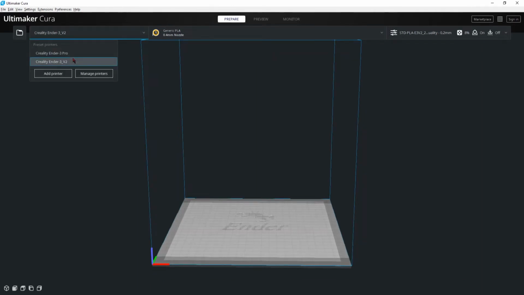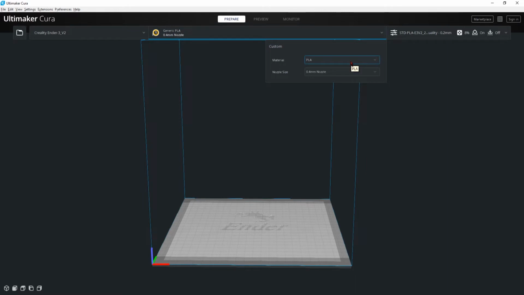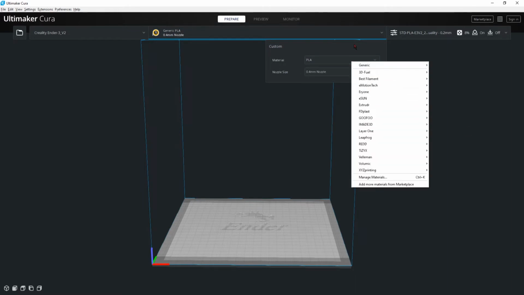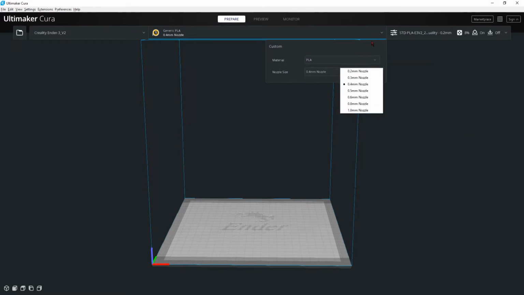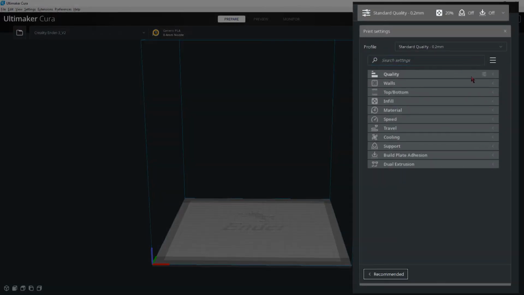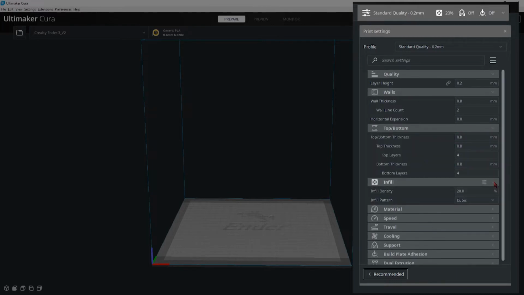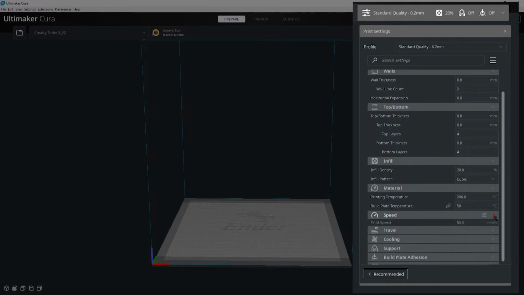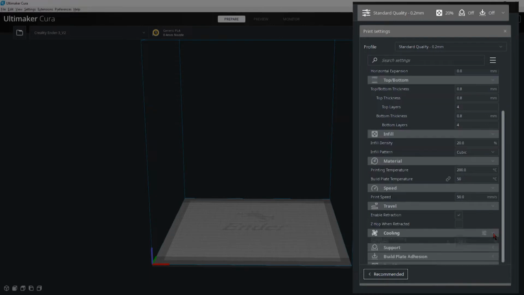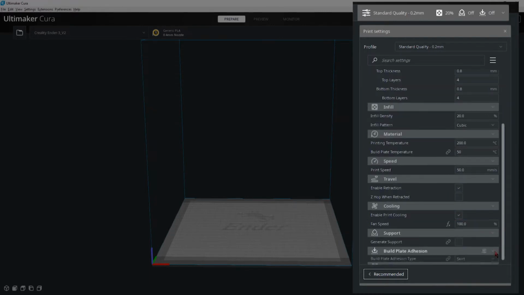Near the top, the left tab shows the printer selected, and the middle tab shows the kind of filament with the nozzle size, default being PLA material and 0.4mm. Now going through the custom tab, this shows some basic settings for the quality, the walls, the top and bottom, the infill, the material, the speed, the travel, the cooling, the support, and the build plate adhesion.